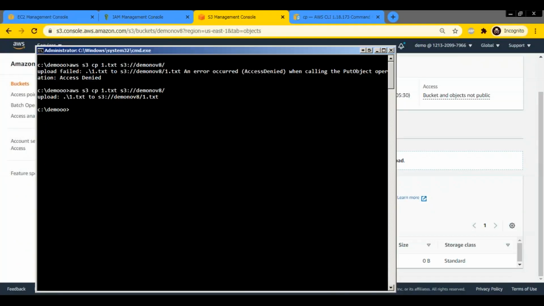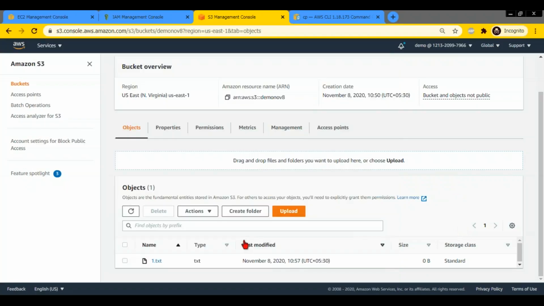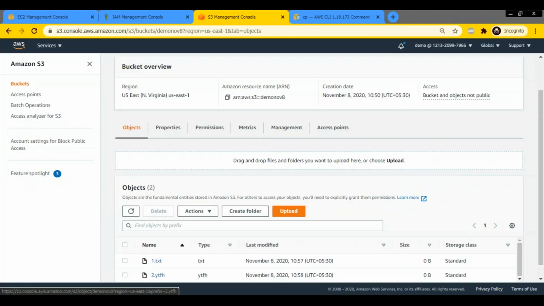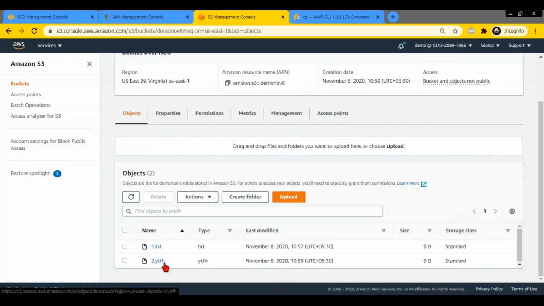Now with the same command, instead of 1.txt, if I put 2 dot something, it does not matter, it is going to upload 1.txt with a different name. So if I go here and refresh, you will see another file, 2 dot something. So S3 does not care about the content, it is only the file name.